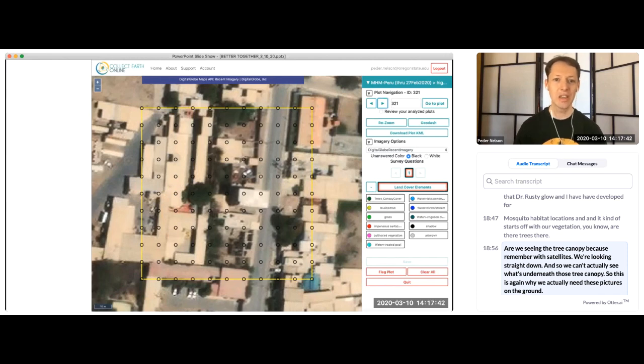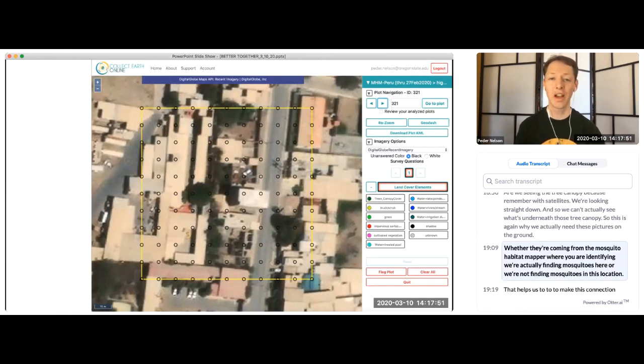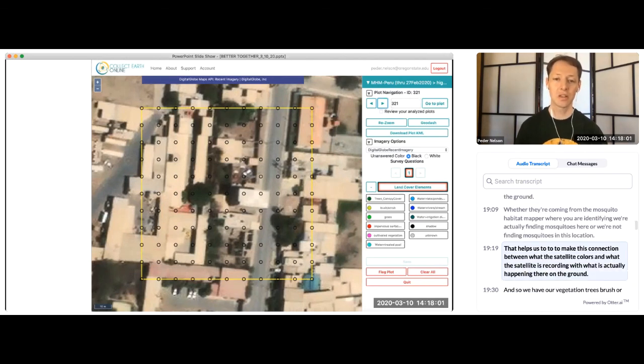And so we can't actually see what's underneath those tree canopy. So this is, again, why we actually need these pictures on the ground, whether they're coming from the mosquito habitat mapper, where you are identifying we're actually finding mosquitoes here or we're not finding mosquitoes in this location. That helps us to make this connection between what the satellite colors and what the satellite is recording with what is actually happening there on the ground.